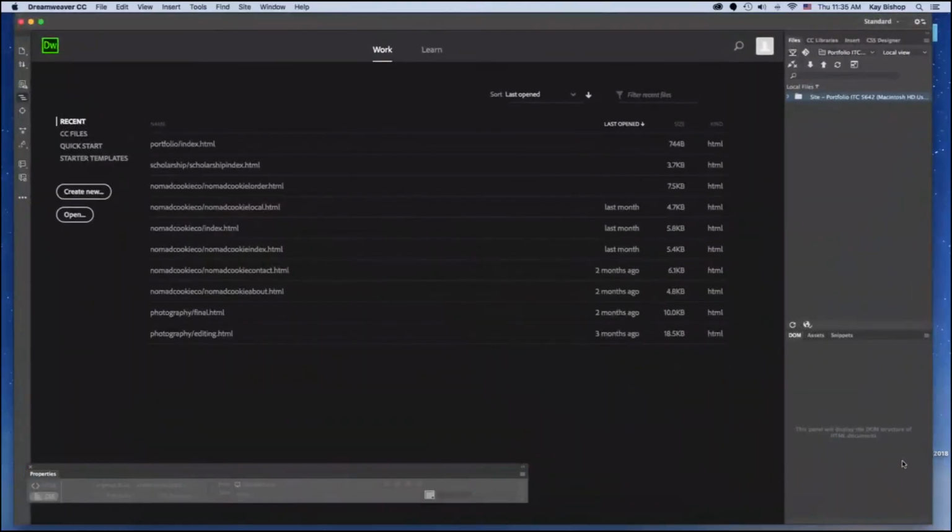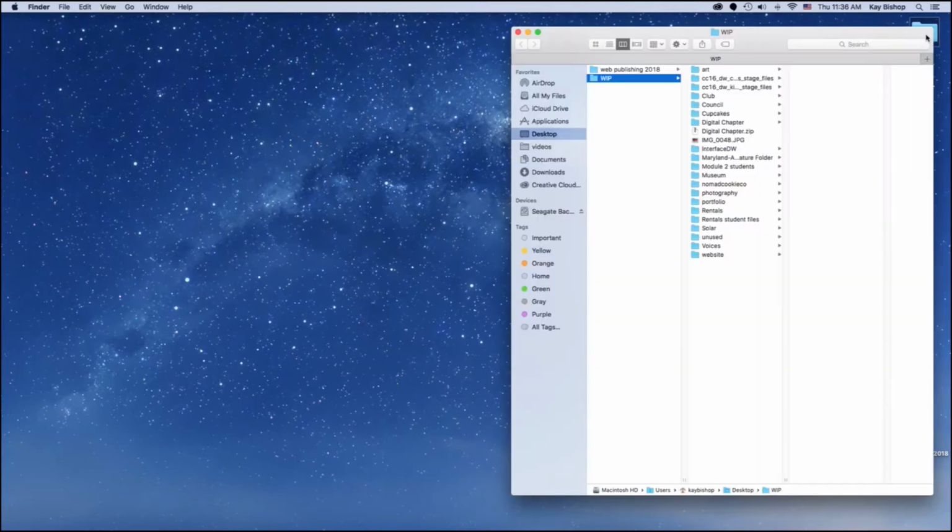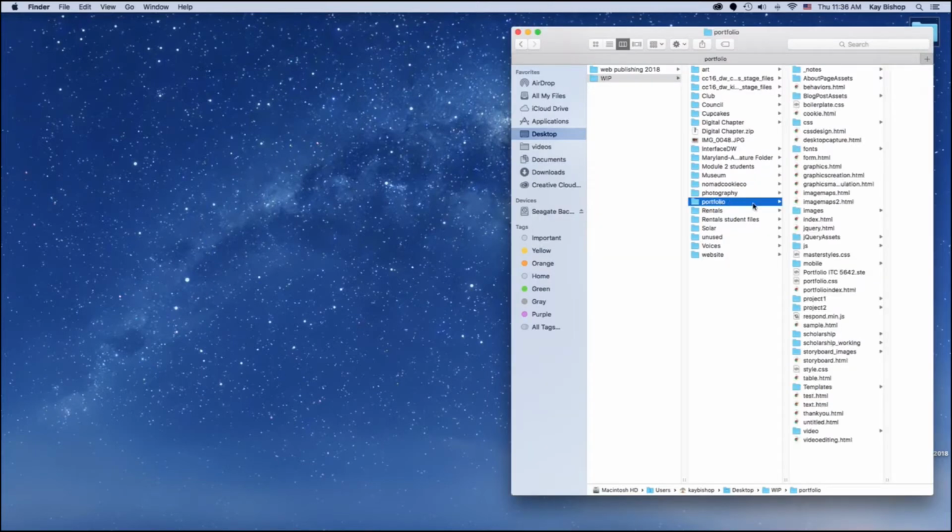So I am in Dreamweaver and I want to show you how to set up your site and then connect your site and upload your files to the ASU web host. On my desktop I have my WIP folder and then I've created a portfolio folder.